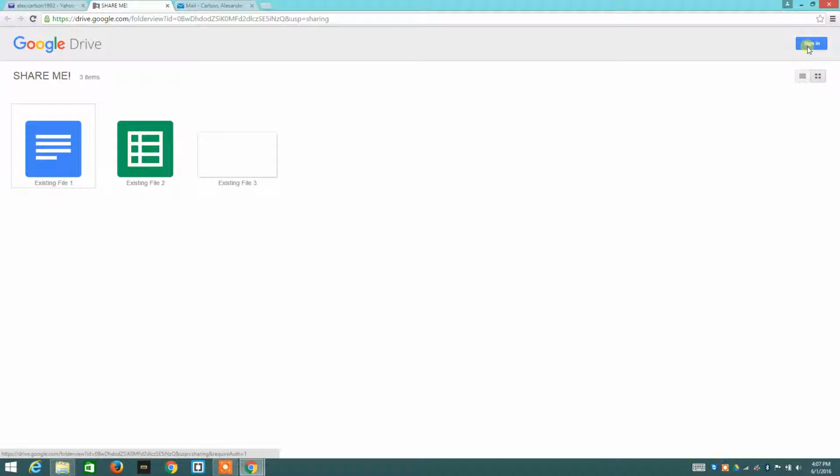Now you see up in the corner they're prompted to sign in to be able to do anything more with these files, which is what we're going to cover now.